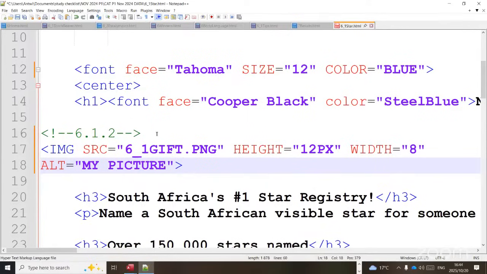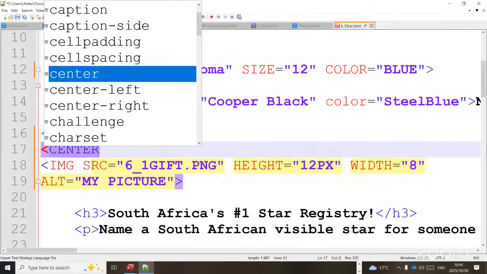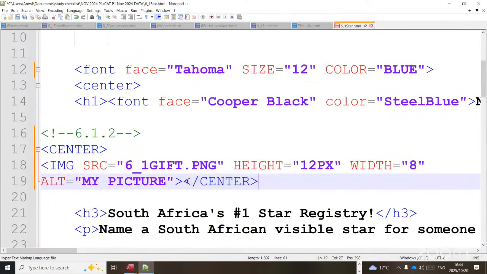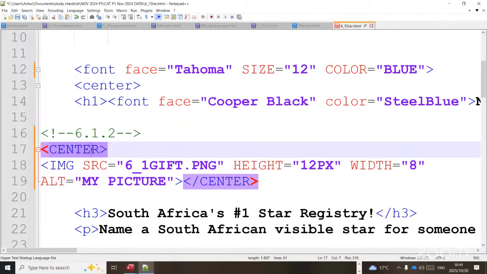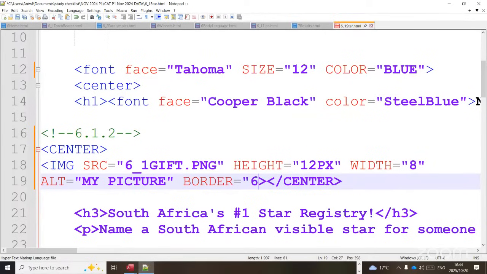Now to center an image, you must put a tag called center. You cannot say align. You put a tag called center and then you close it. So the center tag, to center an image, center tag before and center tag after. They can even ask you to put a border for the image, then you use border equals, let's say, 6. So I want to cover everything you should be expecting regarding images.